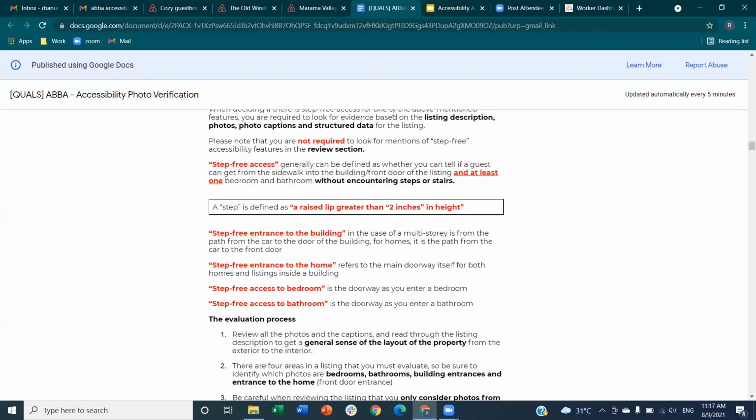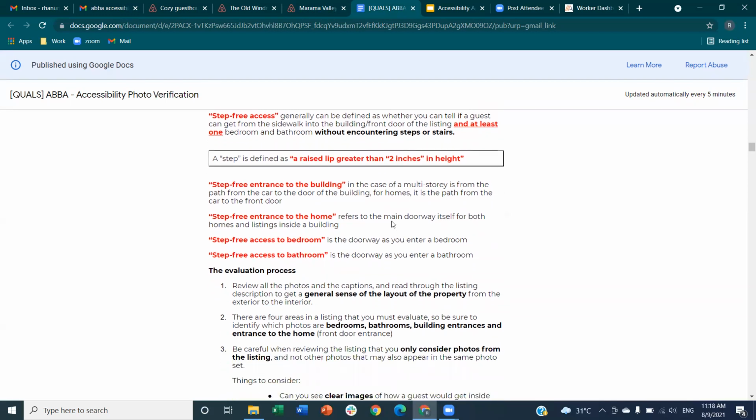The lip basically means how far it's raised, the height of the step. It should be 2 inches and greater. Of course, we don't have a ruler, so you just have to generally estimate visually. That's why I said the visual part is very important. Is that approximately 2 inches or more? We have examples to show you what is less than 2 inches, so you can use that as a guide.